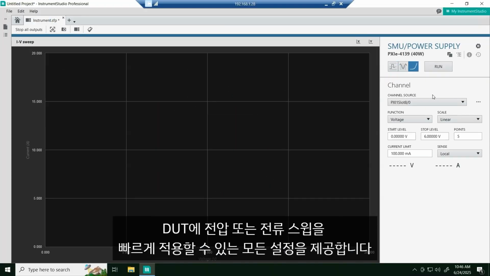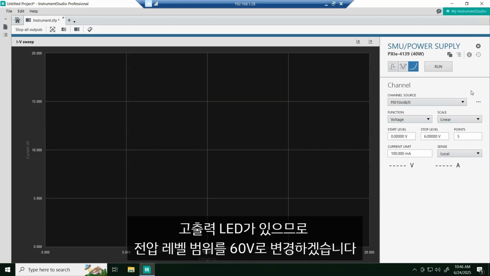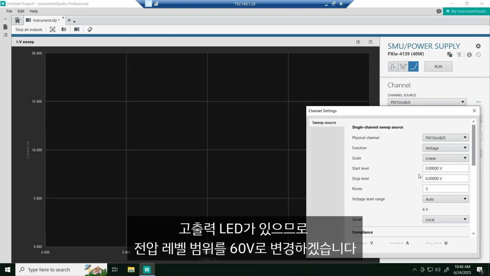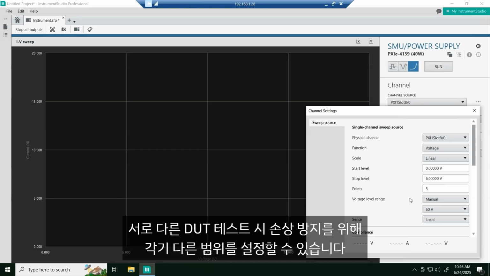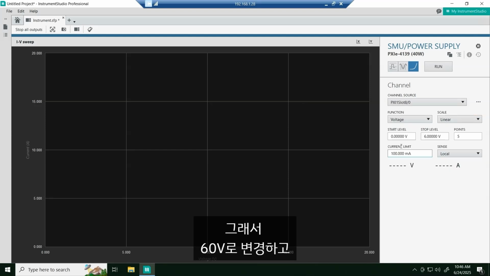So this provides all the configurations we need to quickly step through a voltage or current sweep on our DUT. So since we have a high power LED, I'm actually going to change the voltage range to 60 volts. Since I know it's high power, I feel comfortable changing this, but this is just one of the features of our SMUs. So if you're running tests on different DUTs and you need to set different ranges so that you don't damage your DUT, this just gives you the ability to set that. So I'll change it to 60 volts.